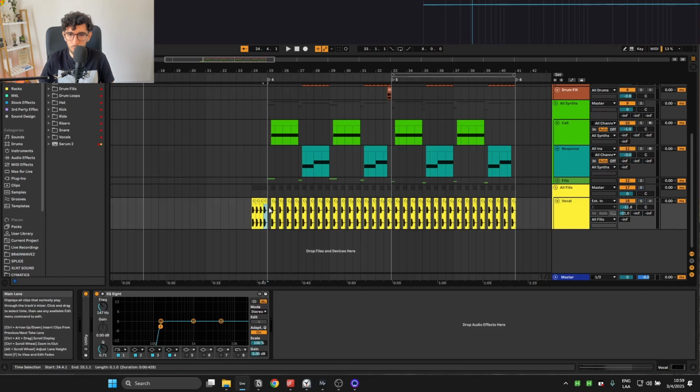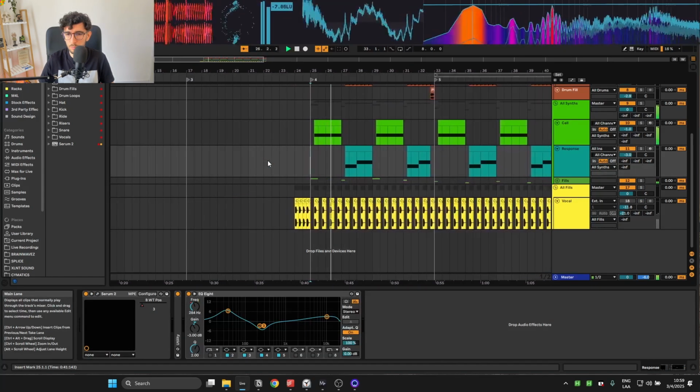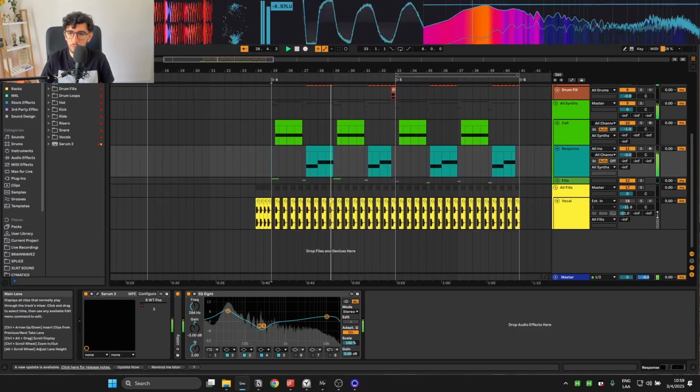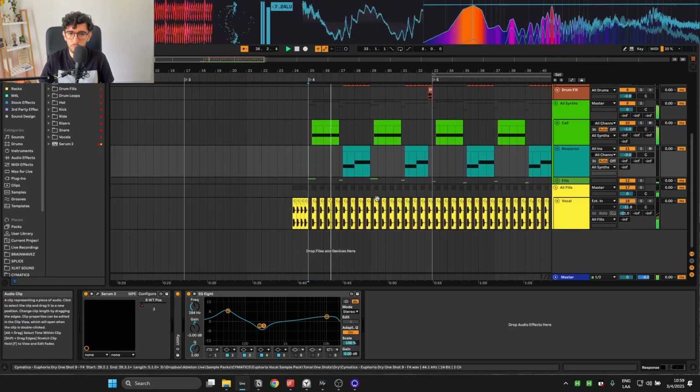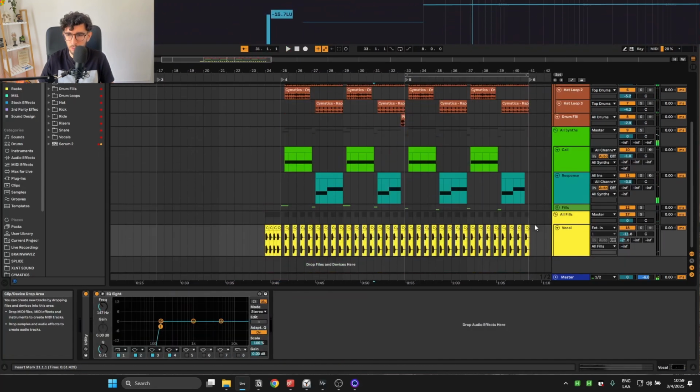So without the vocal sample, with the vocal sample, it just gives it like extra rhythm.